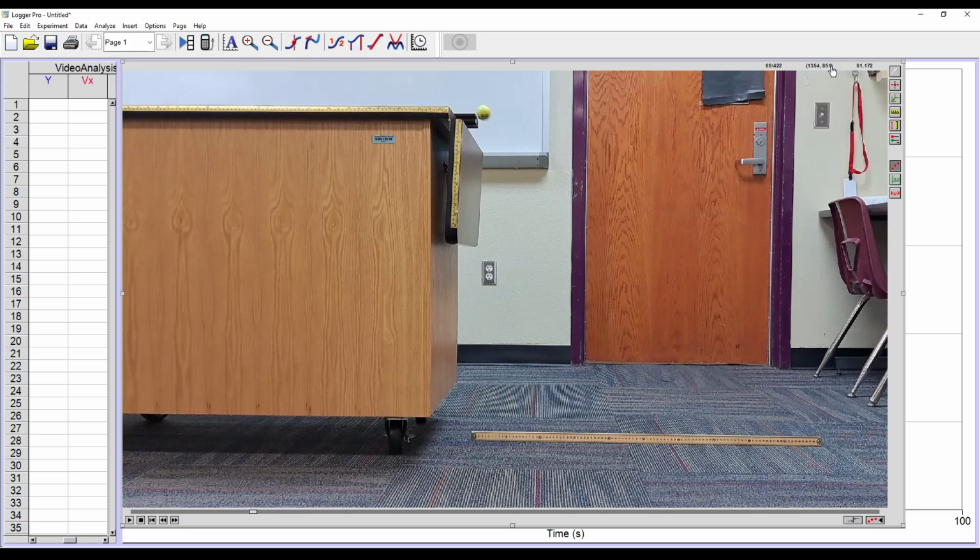I want to actually record this in terms of position. So one of the things that I can do is over here, I can select points once I have them, add points, but really I want to set an origin.